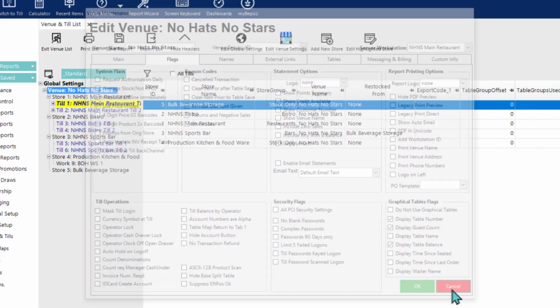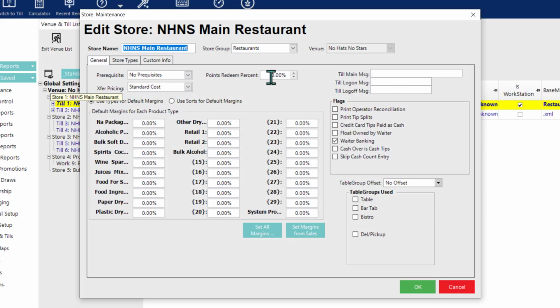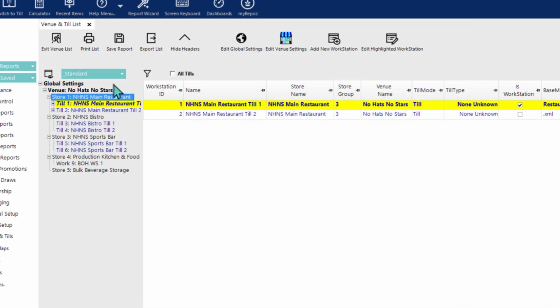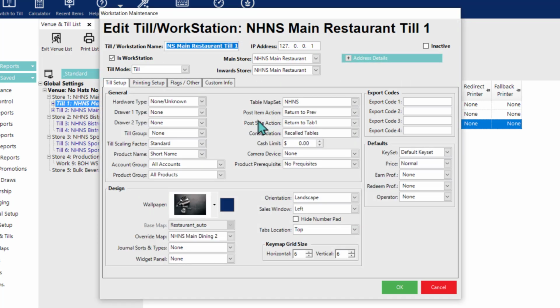If I close out of that and we go to our store settings, there's also a points redeem % here, which is related to accounts, but again, we'll be focusing on points in the next lesson. So if I close out of that, there are also some settings that we can set per till. Firstly, there are some points configurations here too. In the default section, we've got an earn profile and a redeem profile.